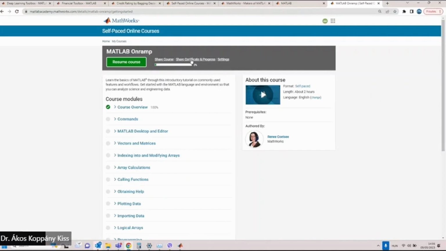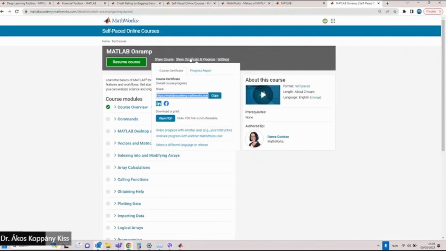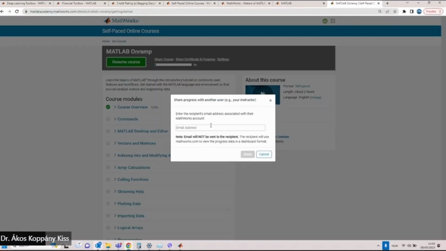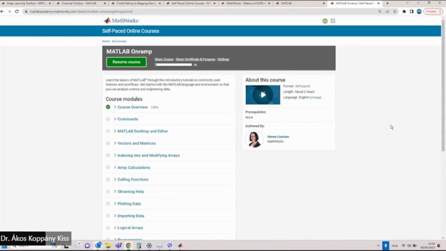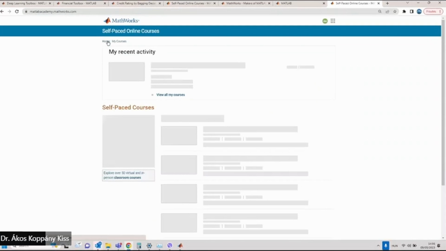From the student side, it is very simple to check out what's going on. There is an option here, share progress with another user, for example, with your teacher. So they have nothing to do but type here the professor's email address, which belongs to his or her MathWorks account. And this way, the teachers can easily check the students' progress with the online courses.